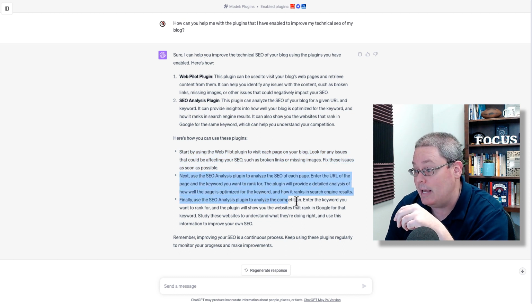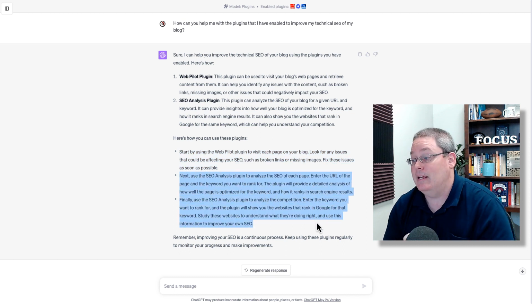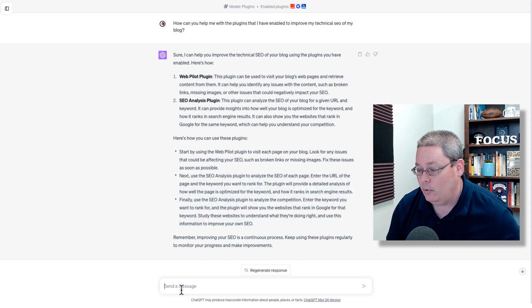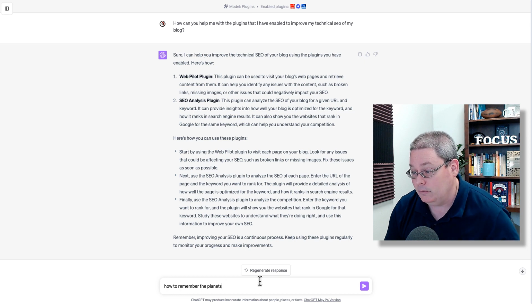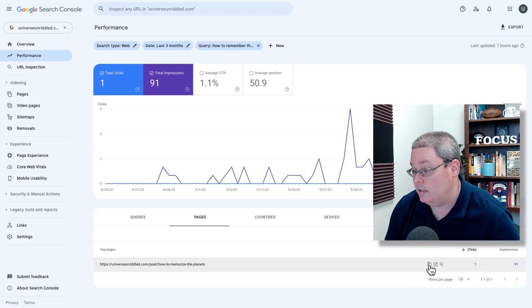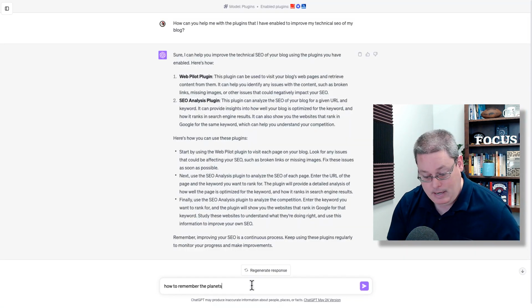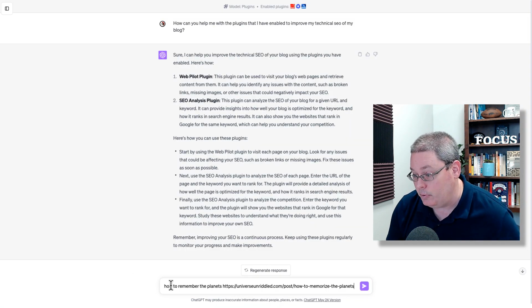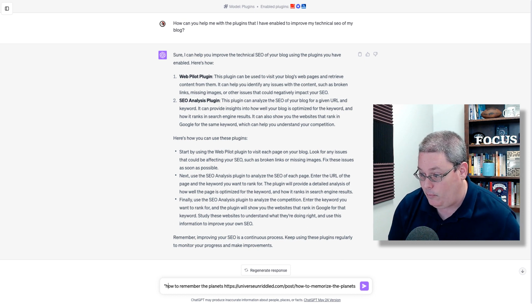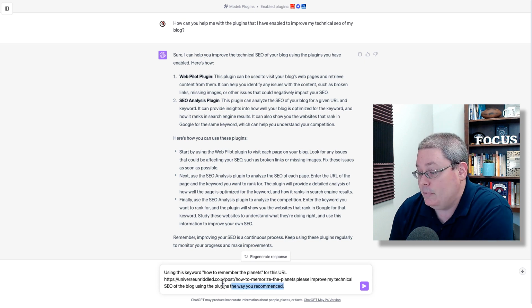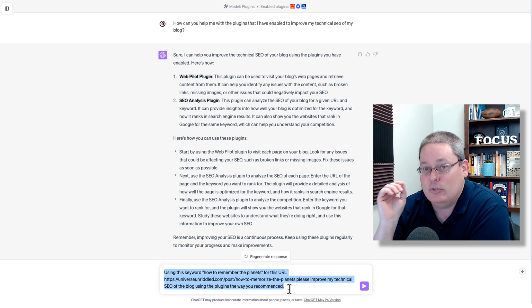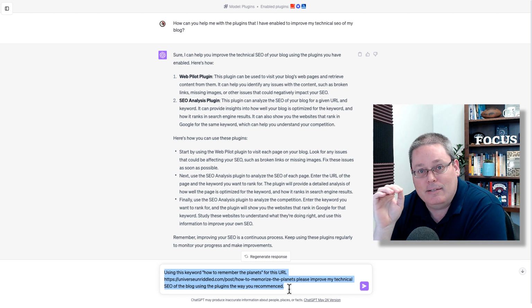Next, use the SEO analysis tool to analyze the SEO of each page. Enter the URL of the page and the keyword you want to rank for, which we grabbed that keyword right here. And the page, if you remember, is this one, memorize the planets. We'll go ahead and click and that'll copy it to the clipboard. We're going to take that back and put that information in here, and we are going to just ask it very nicely. I'm simply just going to start with this instruction. This may not be as precise as it needs to be, but I need a starting point, and this is where we're going to start.